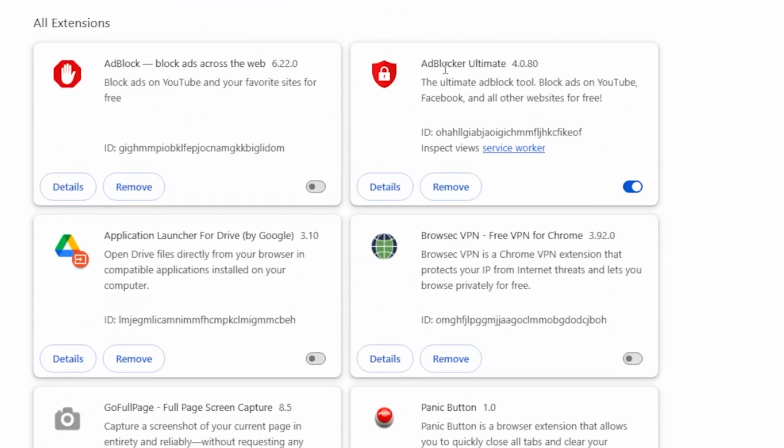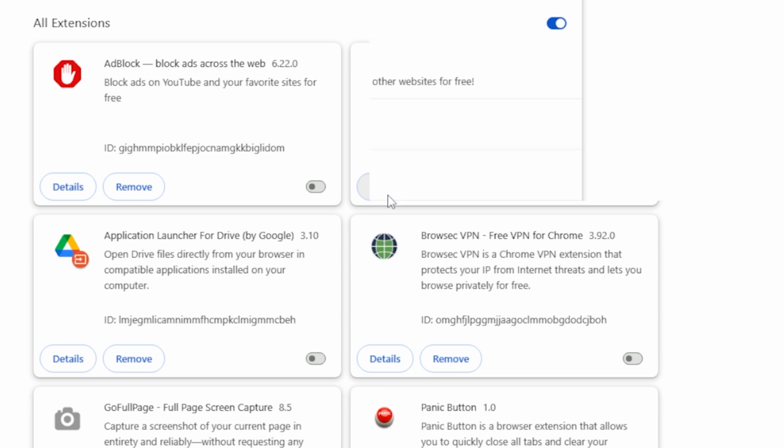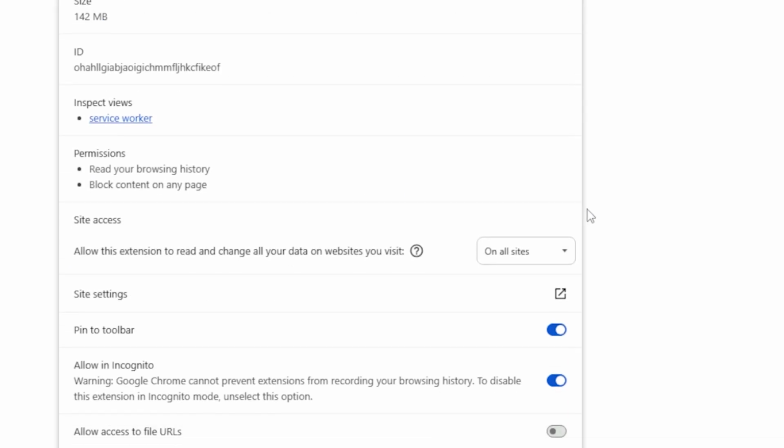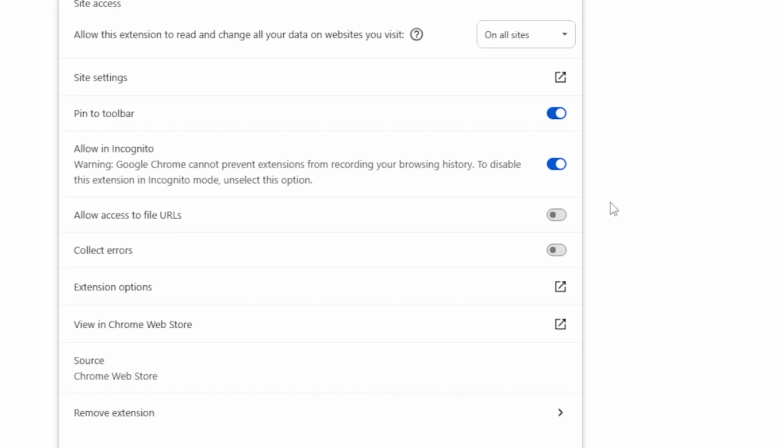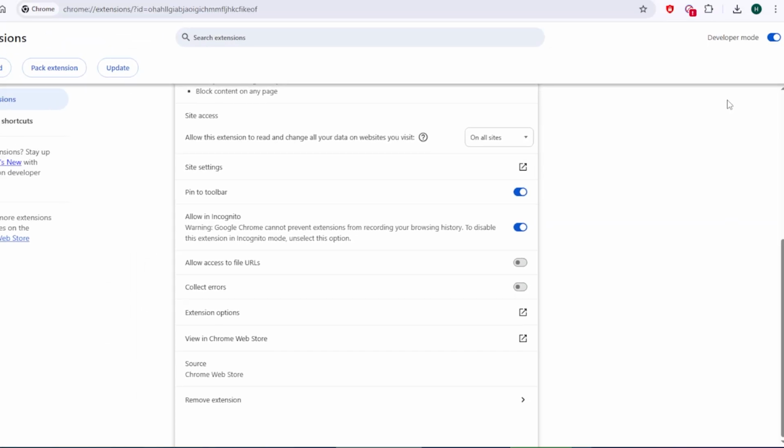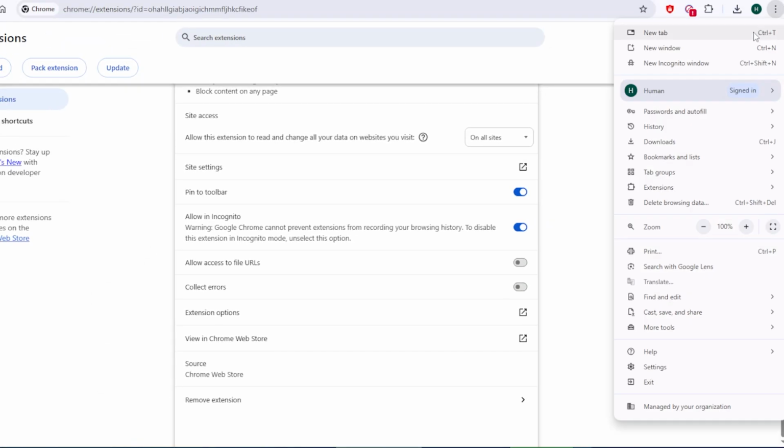Now scroll through the list and find the extension you want to use in incognito. Let's say it's your ad blocker. Click the Details button under that extension. On the Details page, scroll down a little and you will see a setting that says Allow in Incognito. Just flip that switch on, and that's it. That extension is now allowed to run even when you're using Chrome in incognito mode.